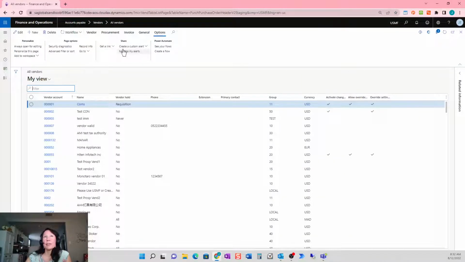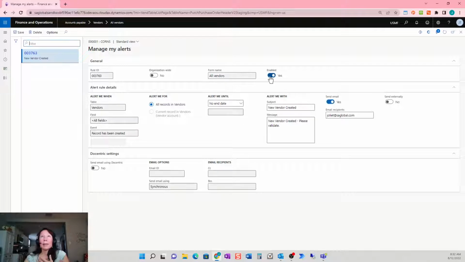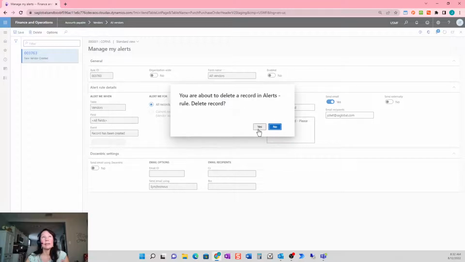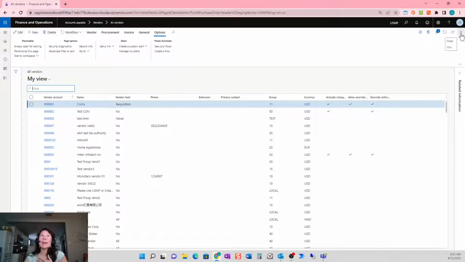And I want you to know that this is manage my alerts. So I can go in here at any time and see a list of my alerts, and I can disable them, delete them, add, however I want to do that. So for right now, I'm going to start off with a clean slate, and I'm just going to delete this alert. And since these are my alerts, I can definitely do that. Okay, so let's hit new.